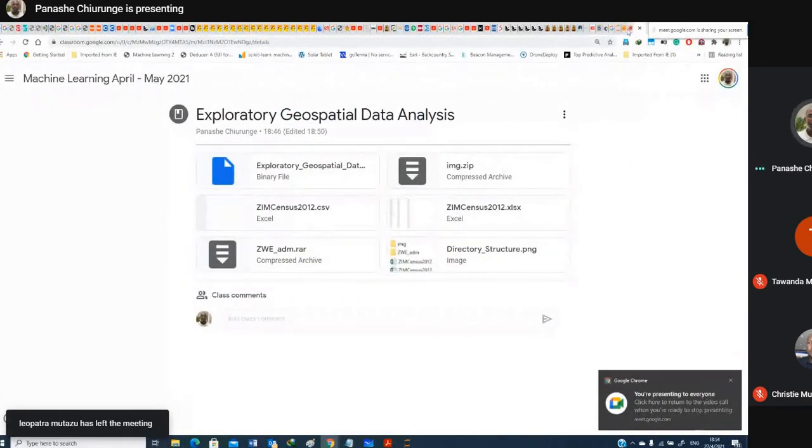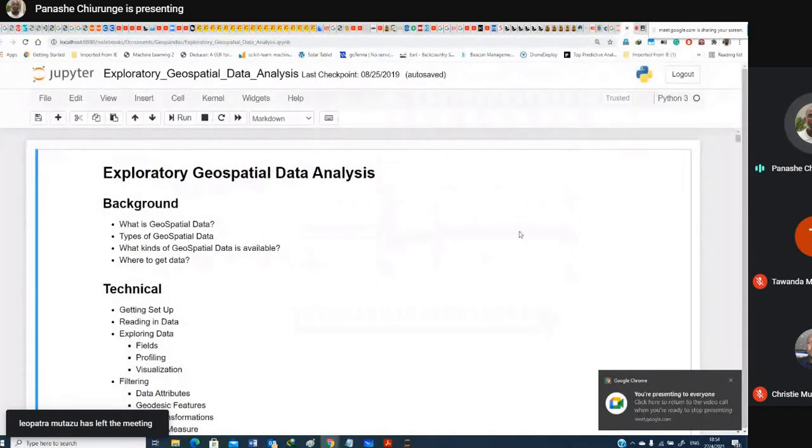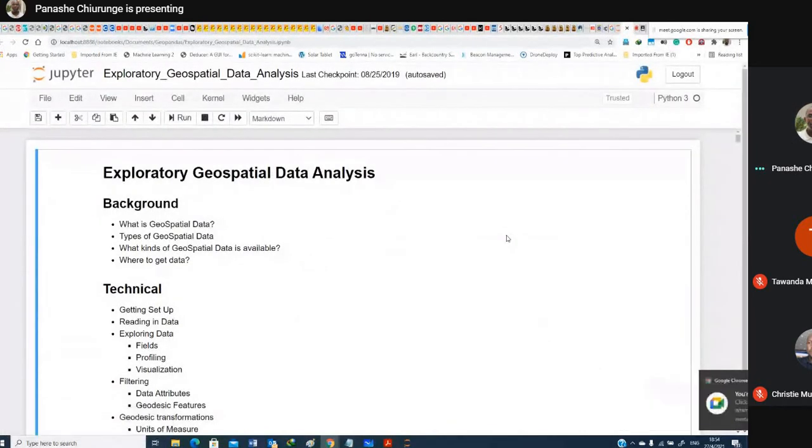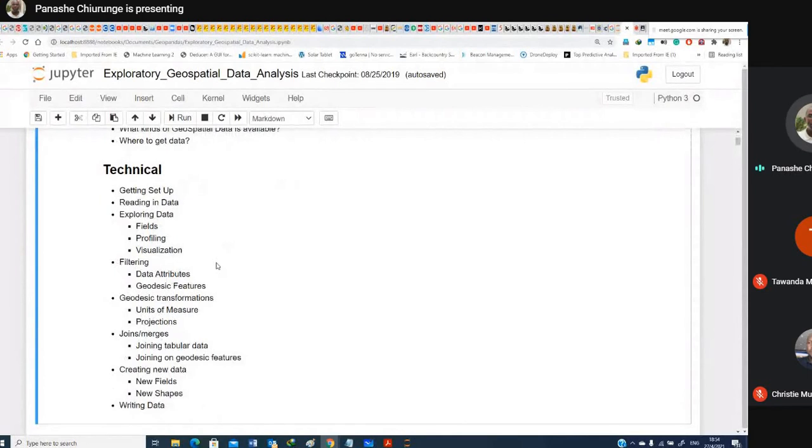Right. Okay. So let's start and talk about exploratory geospatial data. We look at what is geospatial data, types of geospatial data, what kinds of geospatial data is available, and where to get it, right?